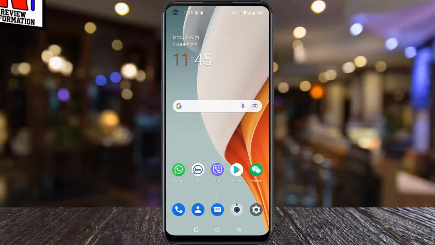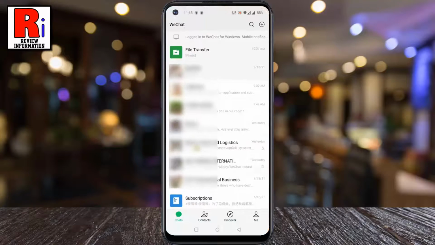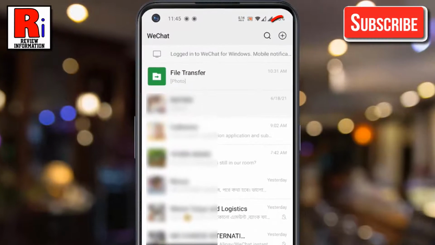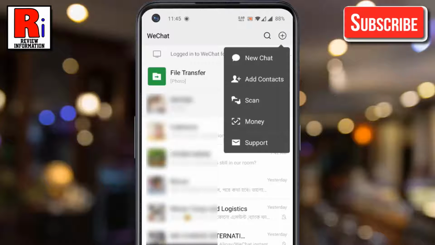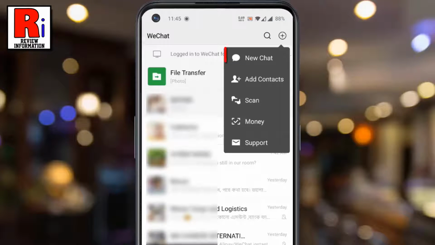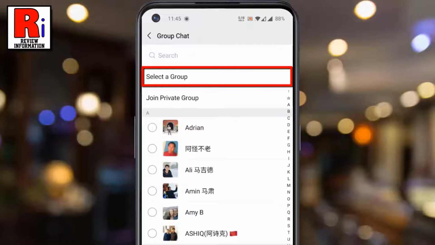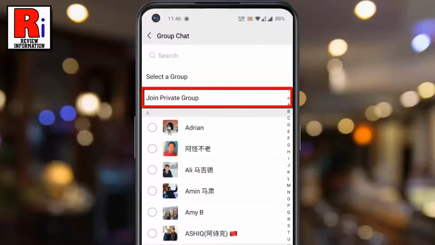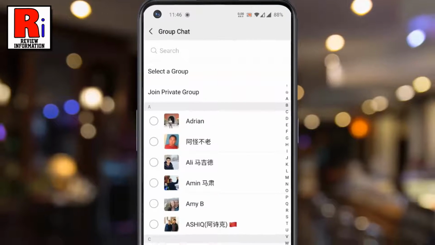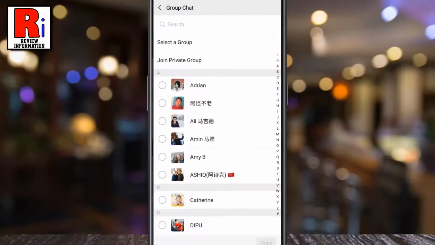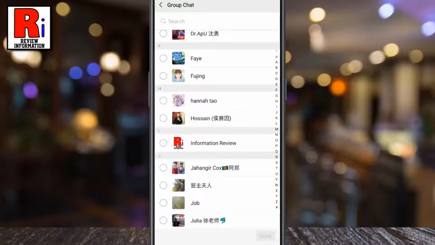To begin, open WeChat on your phone. Then tap on plus from the top right corner of the screen. From the drop-down menu, tap on New Chat. From here you can select an existing group, or you can join a private group. To create a new group, select at least 2 contacts' names from the list.